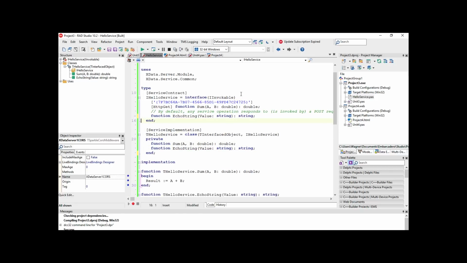XData is integrated with TMS Aurelius. TMS Aurelius is an ORM, an object relational mapping framework, which does all that translation and conversion between objects and database information. So the framework will perform the SQL statements and create the objects directly and vice versa.